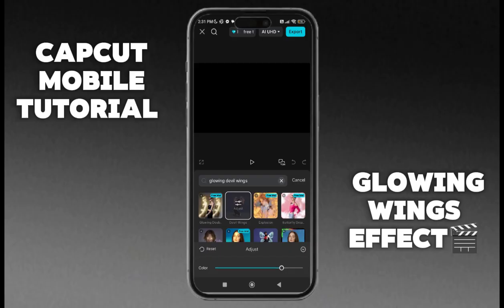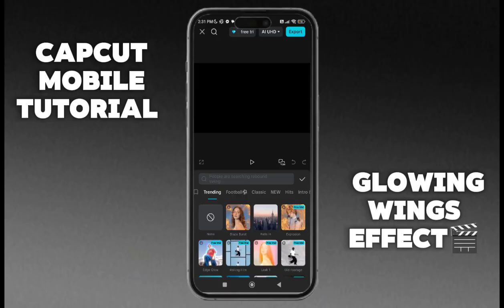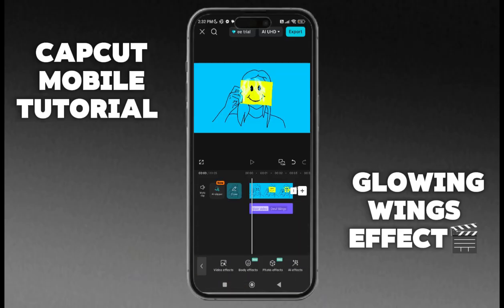You can also make some adjustments. Click on the Adjust button and slide the slider all the way you want. Drag the ends of the layer to make the effect longer or shorter. Play the video before exporting to make sure that the effects line up with your scene.